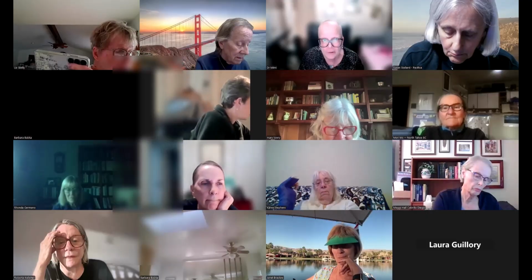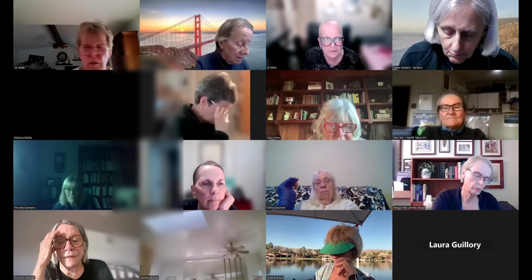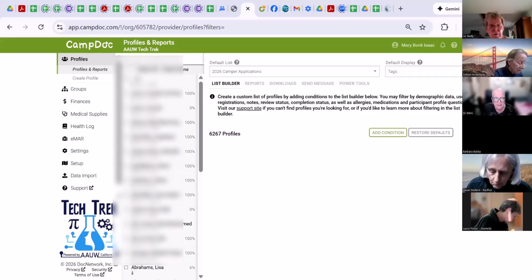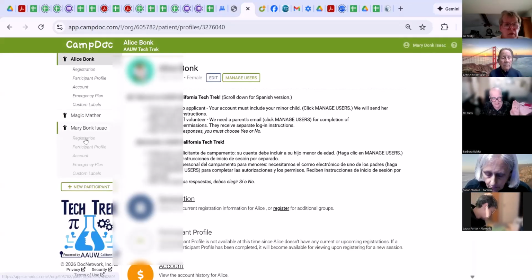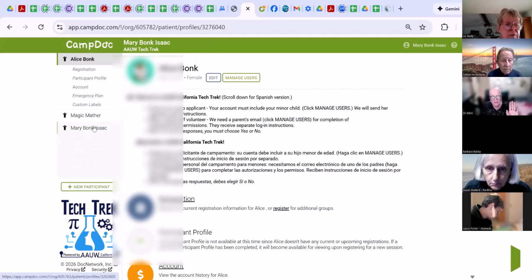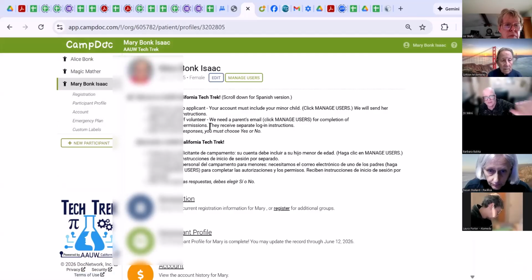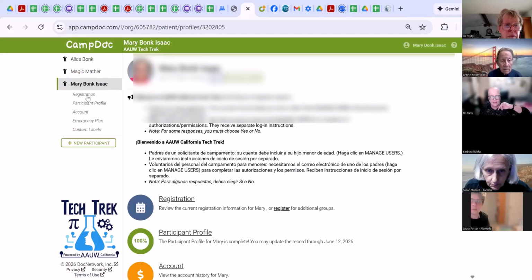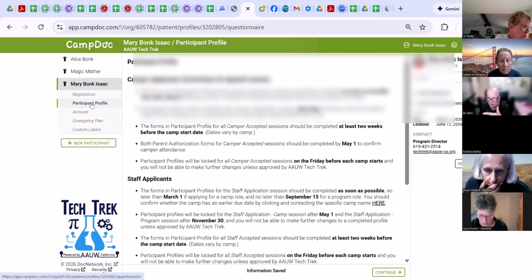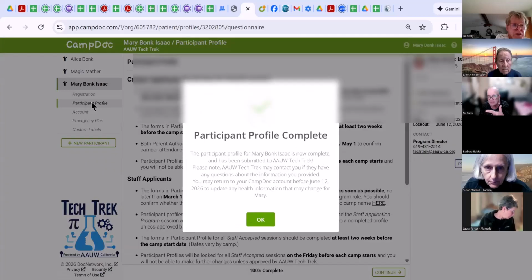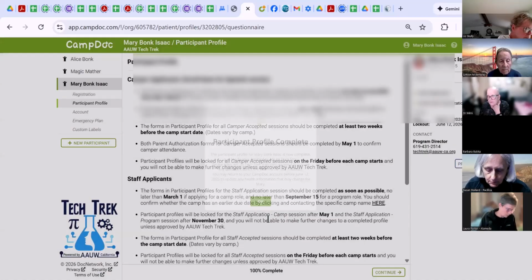Correct. So Camper here, application, on this one here. So when you look at this, this is the view that a participant sees, right? They'll only have one up at the top, but they're going to have that. Registration is not going to solve their problem because they're already registered. They have to go here to Participant profile.